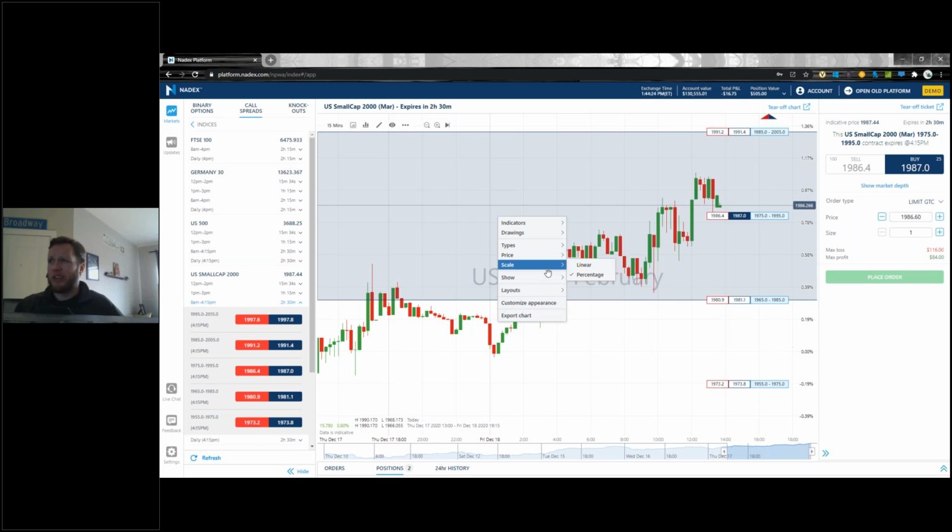We have the show section here, so I can turn off my, so this is basically turning off things you can see on here, obviously turning off drawings, turning off indicators, fairly self-explanatory.